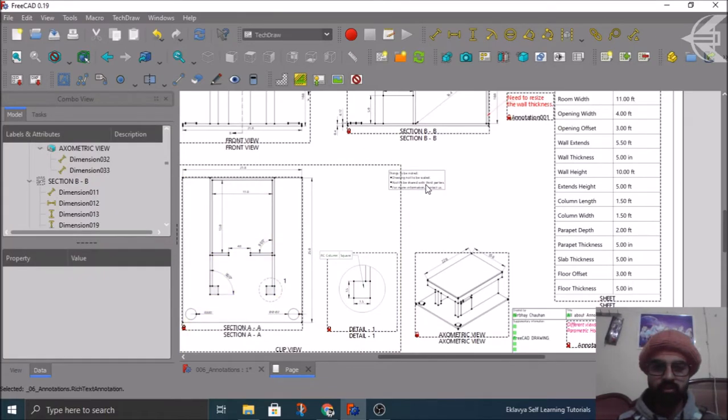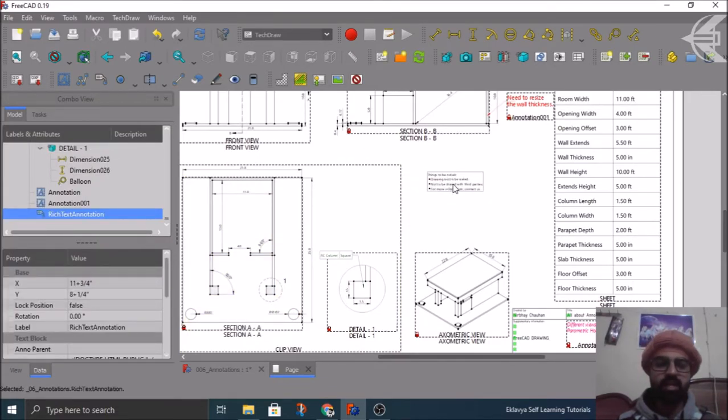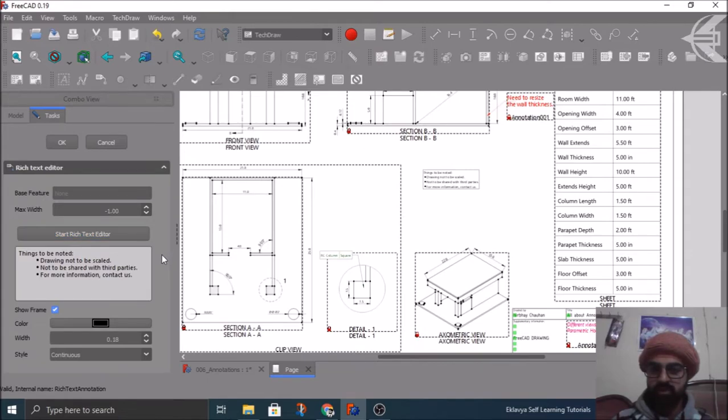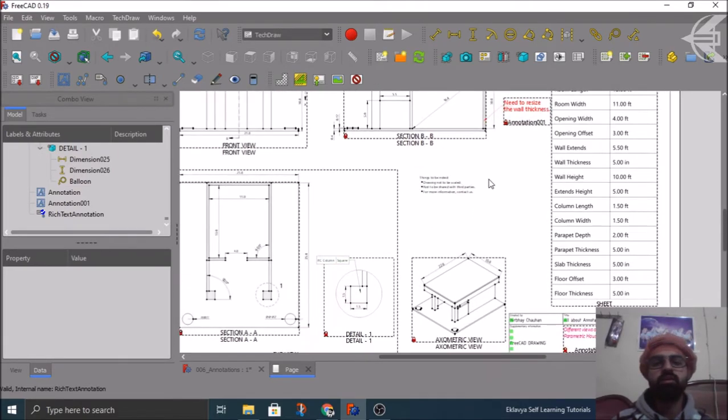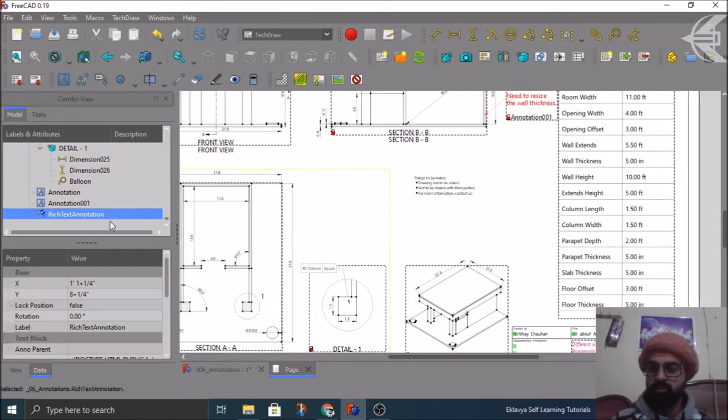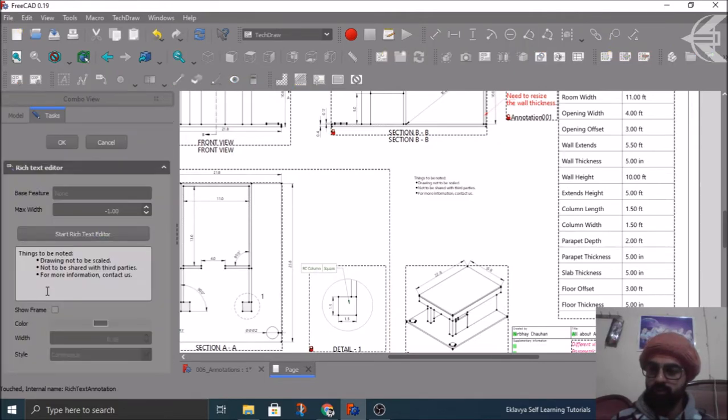So here you get your rich text annotation. Now what we can do is make some changes. I'll double click on it. Suppose I don't need the frame, I'll switch it off. Or I can switch it back on. If I switch it off and click OK, you won't get your box. So what we can do is switch on the frame.